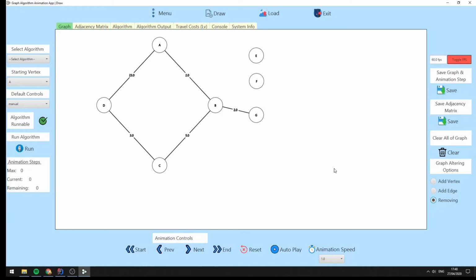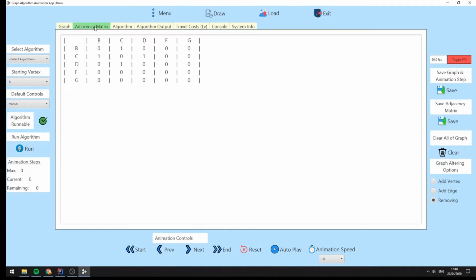The last tool to use is the remove tool. If we click on a vertex on the screen while we are using the remove tool, it will be removed. If we click on an edge by itself, it will be removed. If we click on a vertex that has connecting edges, the vertex and its connecting edges will be removed. We can see the adjacency matrix also updated.